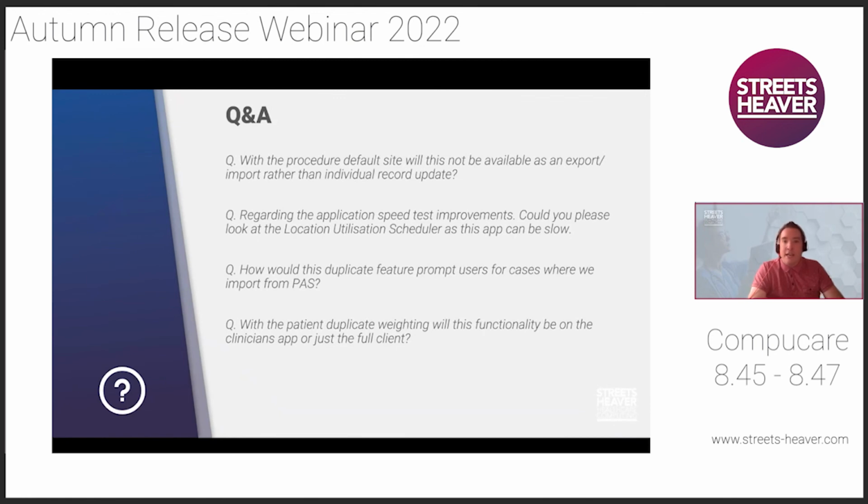So okay, the first one, with the procedure default site, will this not be available as an import or export? So this goes back to what I showed on the slide deck and what I've spoken about when I was adding that procedure. So we're doing a W3712. Can we get it to auto populate with HIP as the procedure site? Yes, it will work off import and export.